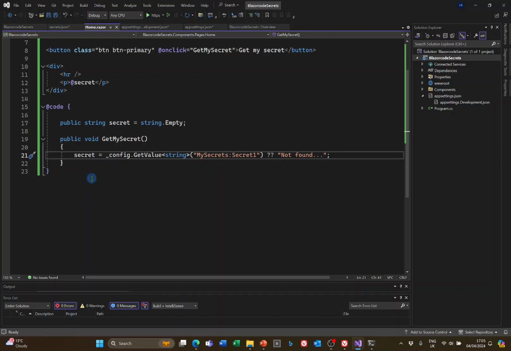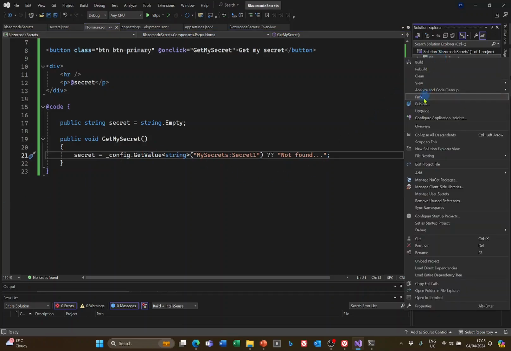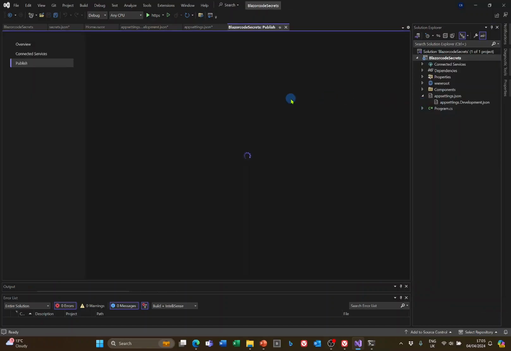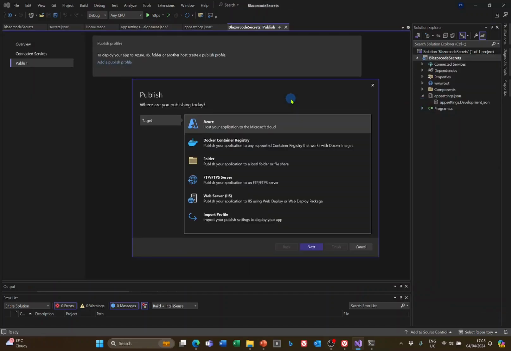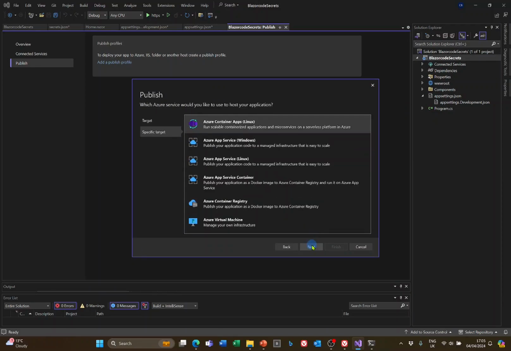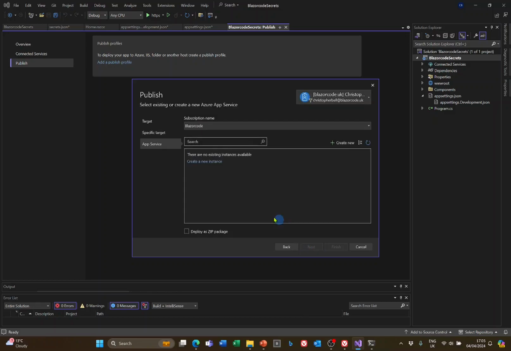Okay, so let's see about publishing it. And it's really very easy. We right-click on here and select Publish. And we then go through this wizard. We want it to go to Azure. We want an Azure App Service Windows. And I haven't got any app services at the moment, so I click Create New.